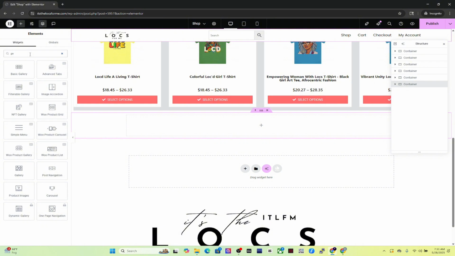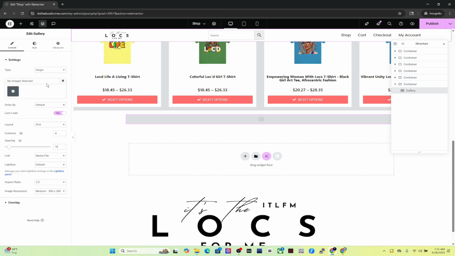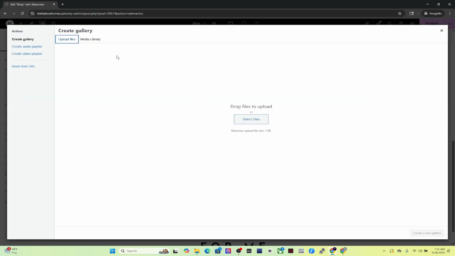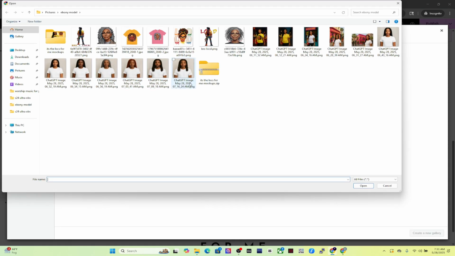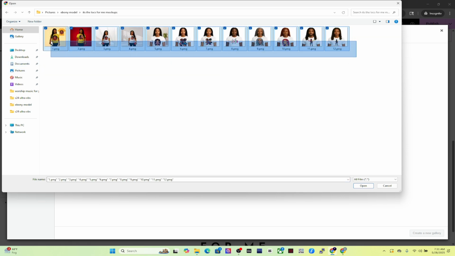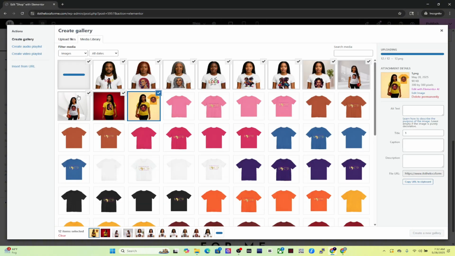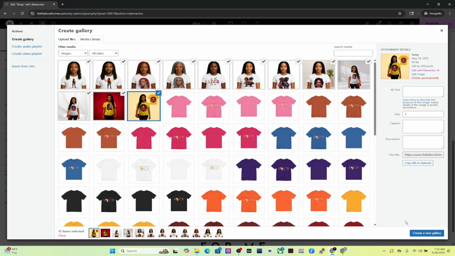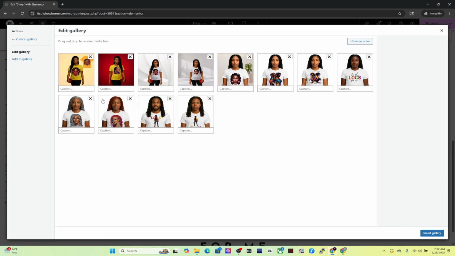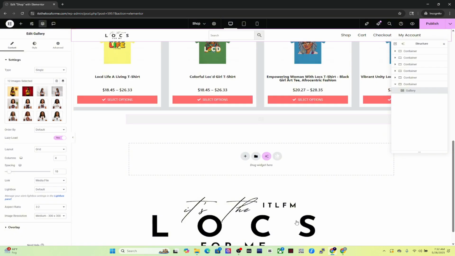Actually, let's do gallery. Let's see, gallery here. And let's add my images. Upload. And okay, we got everything here. Create new gallery. All these images will be in my gallery. Insert.